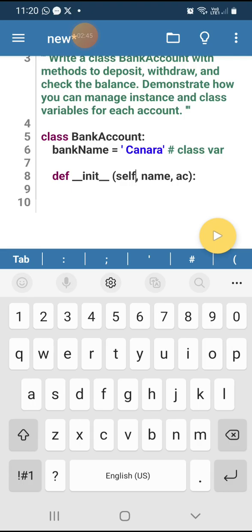Now, this is called what? Your initialization method. Double underscore init means initialization. Why double underscore? Starting with a double underscore and ending with a double underscore, with init in between. Init means initialization. What is the meaning of this method? It initializes the object properties. Initialize means start. It will start.